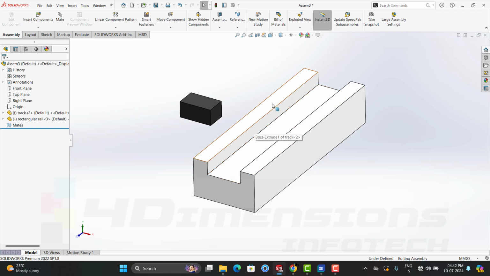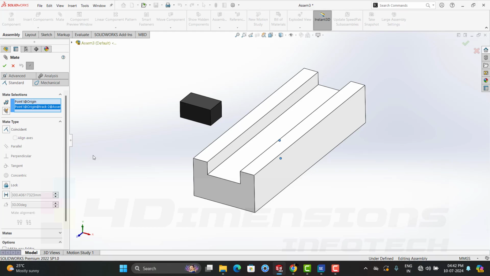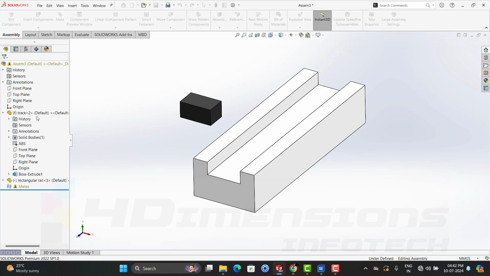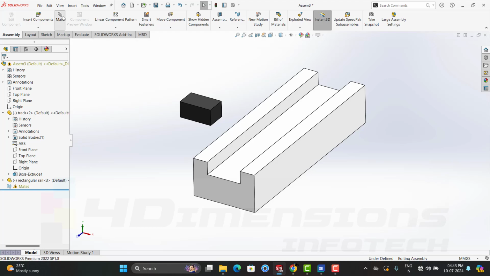First we'll coincide the origin of the first part with the assembly origin. For that go for mate selection and then select the assembly's origin first, and the first part, which was this track. So I'll select the origin of the first part also. But as I say okay, the mate is not applied here. It is showing an error. This is because I have not made this part float. So it is compulsory before applying the mate that the part should be floating. Then only are we going to apply the coincide mate. So I'll right click and set this part as float and then go for mates.